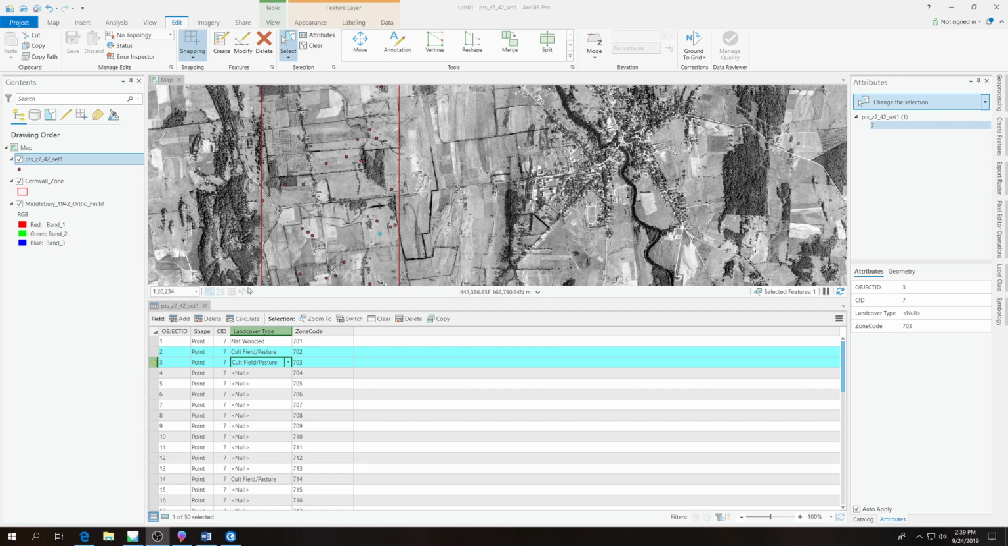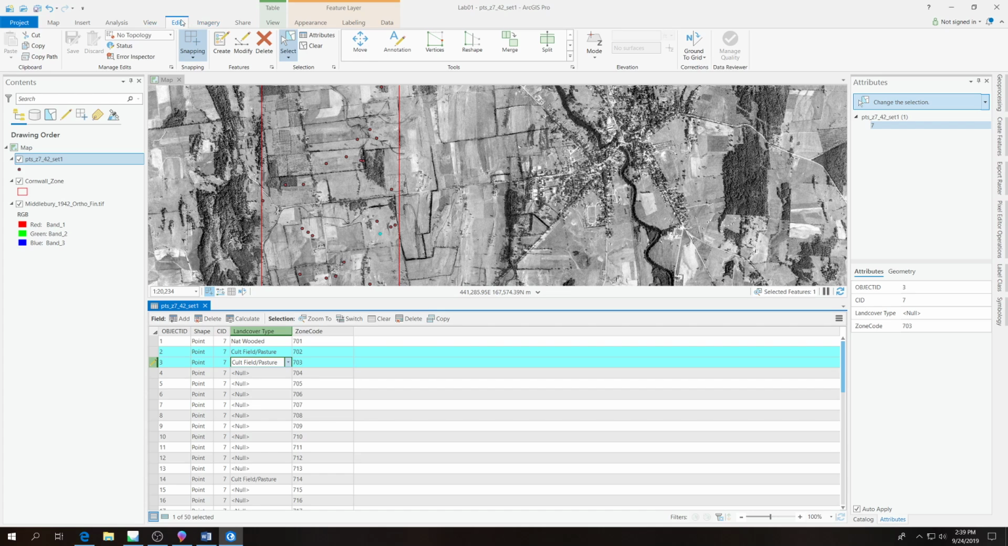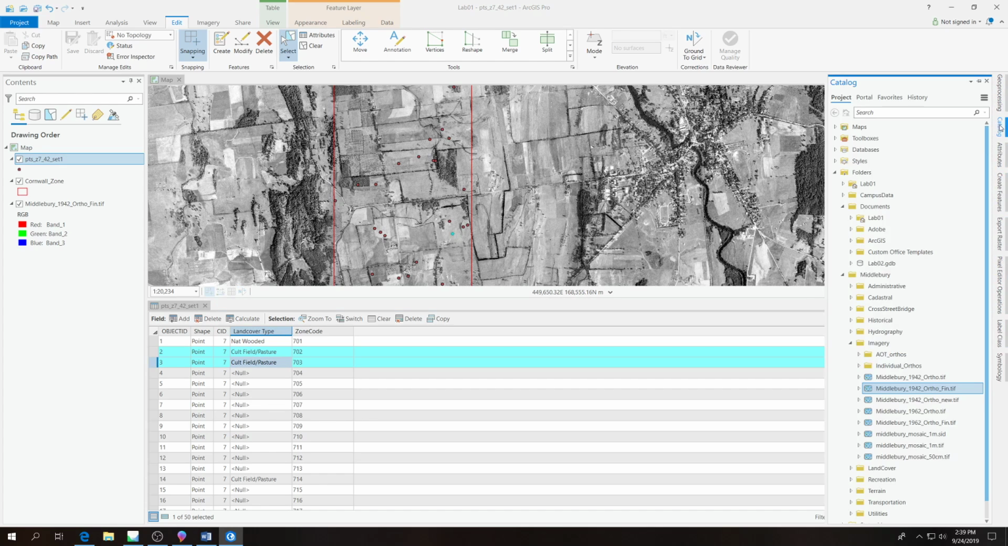So once you finish that first file, my set1 1942, just make sure that you've saved your edits. I already did that, so that's all set. And then what you're going to need to do is go back and do the same thing for your other set. So I'm going to get back my catalog panel.